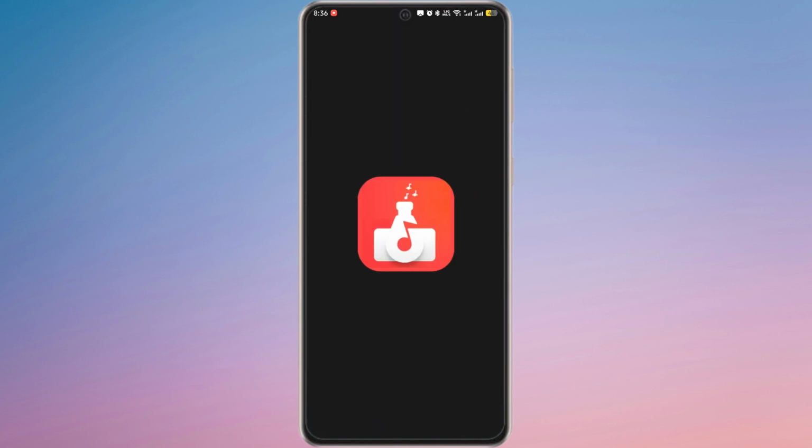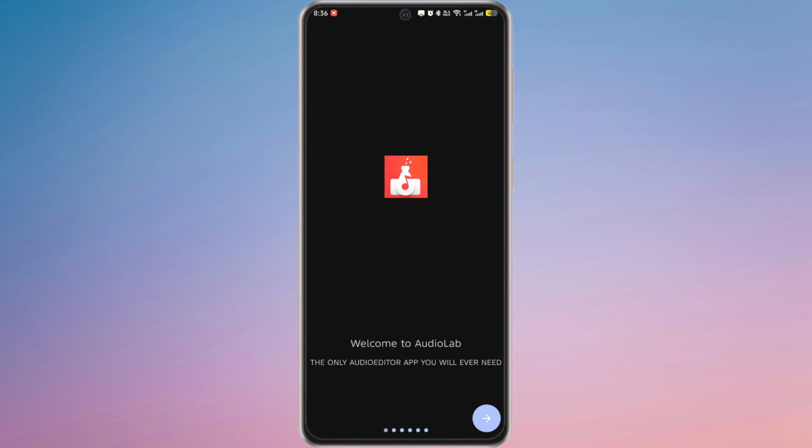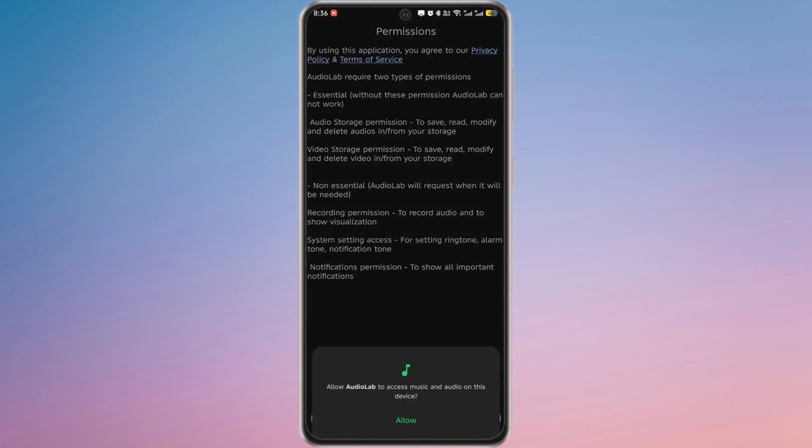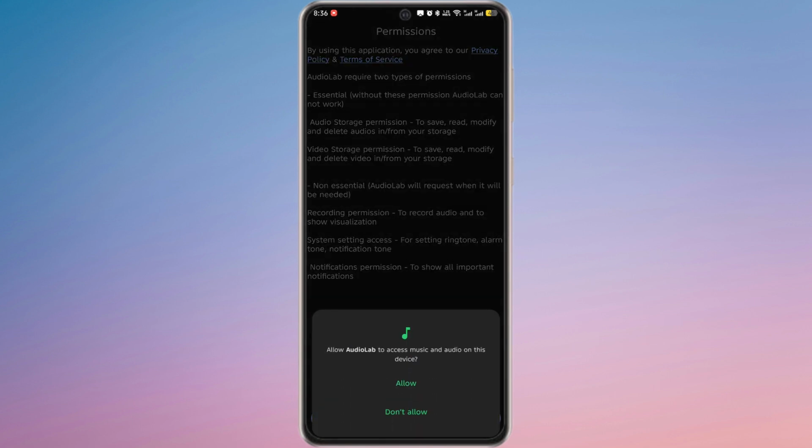On the first launch, the app may ask for basic permissions such as access to your storage or microphone. Make sure to grant these permissions so that all features work without any issues.